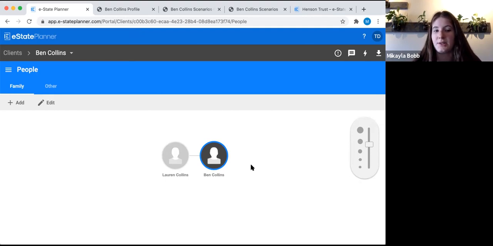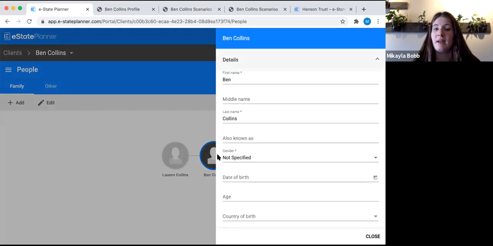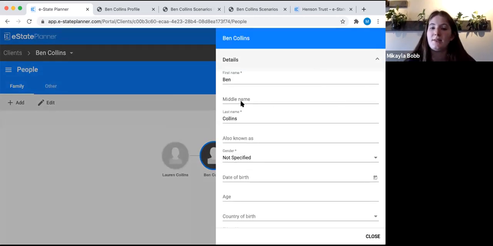So what I usually like to start with is editing the client's information. There's two ways you can do it. You can click edit and it will edit whoever that blue circle is around, or you can just double click on the icon you want to edit. That's what I usually like doing better. Then the key things that you're going to need to fill out are first name, last name, and gender, because it has implications on the will.